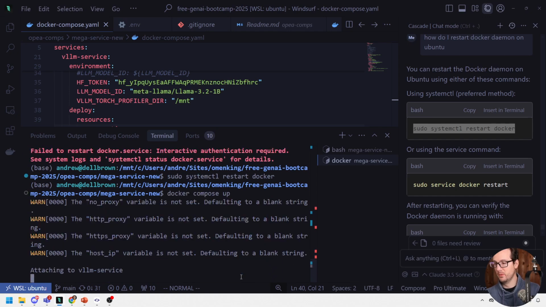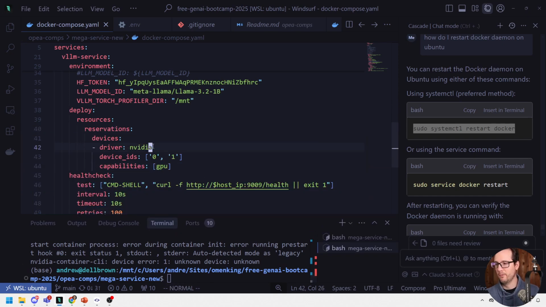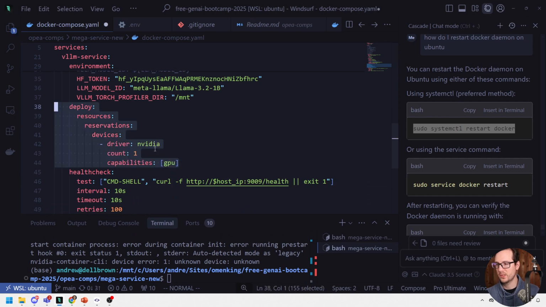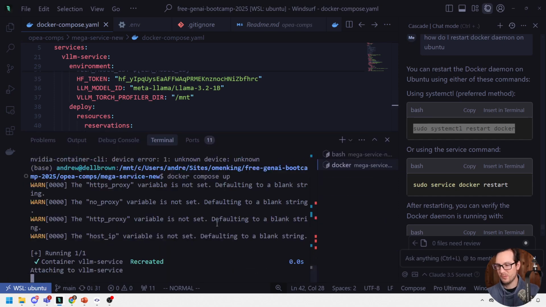Let's go ahead and try docker compose up. Now we're getting a different error, which is good. So we have error response from daemon: failed to create task for container, failed to create shim task, OCI runtime create failed, unable to start container, error during container init. Auto-detected mode is legacy. And this might have to do with the fact that I changed some of this stuff here. So I'm going to go back and change it over to this. Okay, so maybe this one is a bit newer, but we'll hit up and see what happens. A lot of guesswork here.